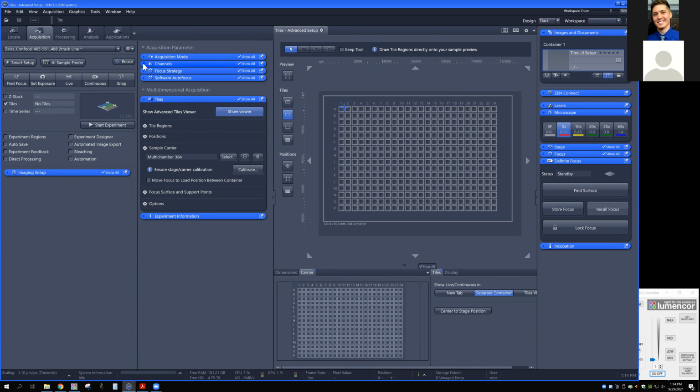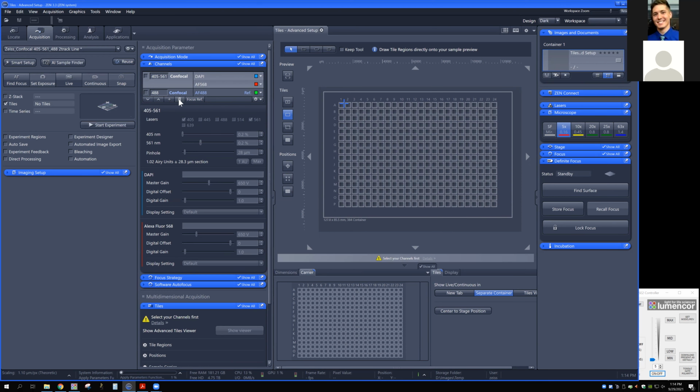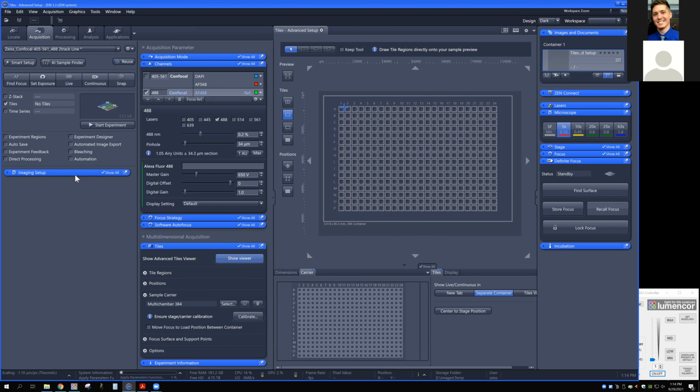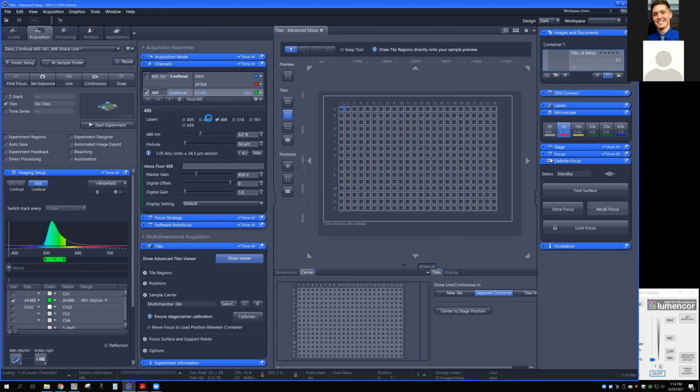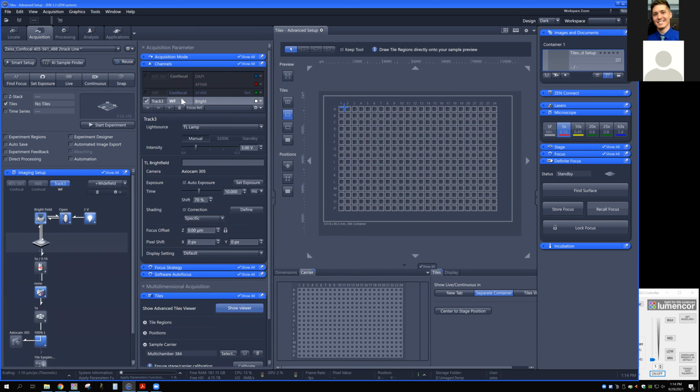What I'm going to do for this, I think, is go to our channels tab and add a channel that is going to be bright field, because these two confocal ones probably aren't going to help me much. So let me add a track. Oops, not that track. Let me go to imaging setup. Let me add a wide field track, and we can tell it that we want bright field. You can see that you can't do confocal and wide field at the same time, but I can at least add it to this configuration so that I can get myself started here.